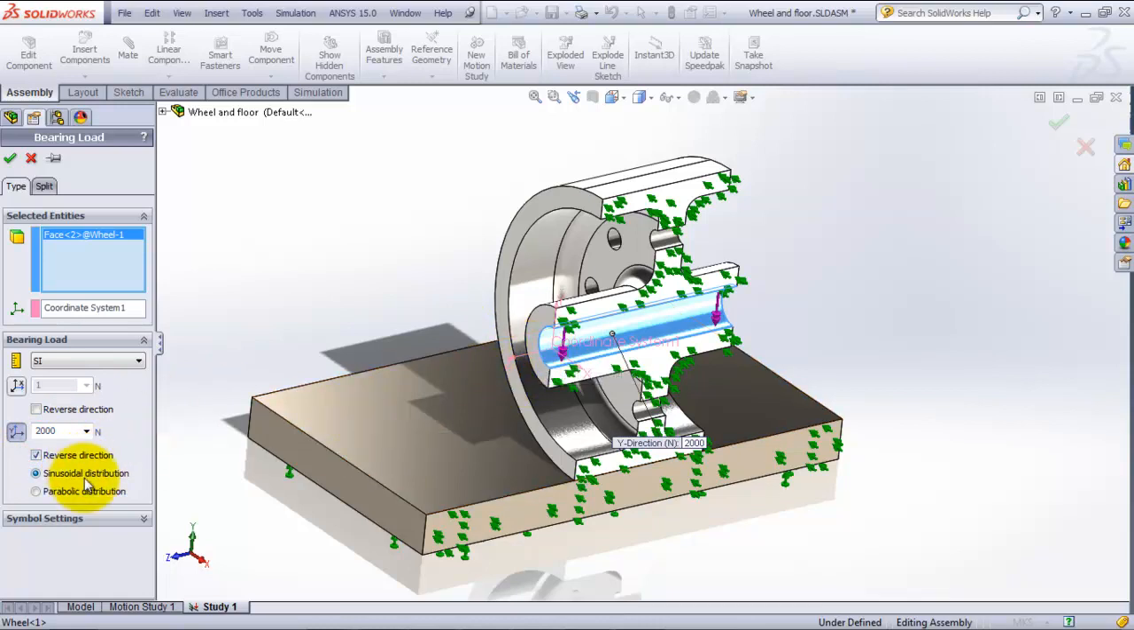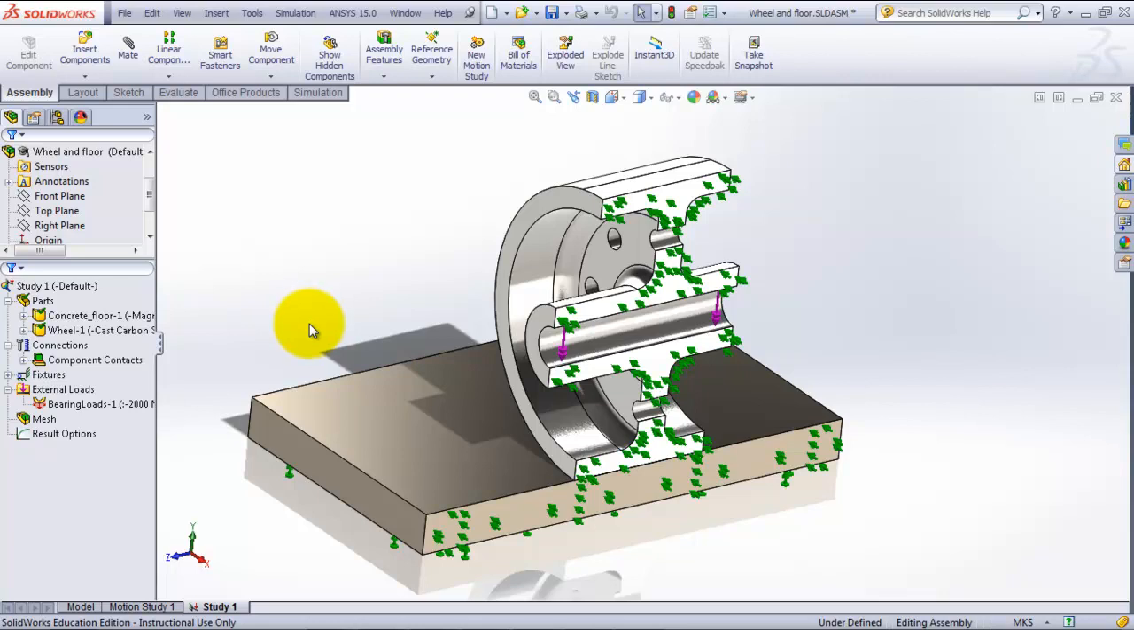And I can actually tell you the distribution too. We want a sinusoidal distribution for the bearing load, so higher at the bottom here, smaller at the sides. Or we want more of a parabolic distribution. Again, depending on what you're looking at, you can do what you want, but we'll just go with sinusoidal, the default. So check that off. And do we have everything else?